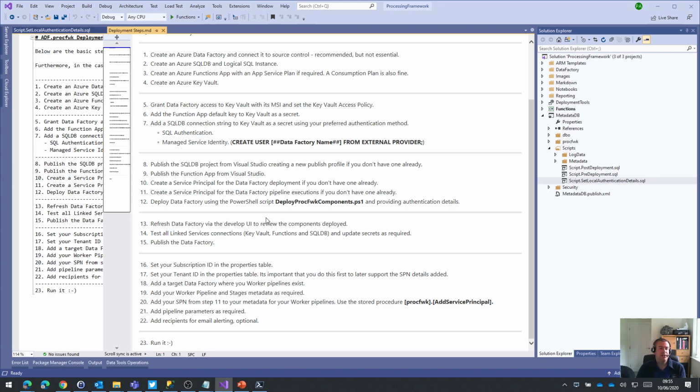The other part of the authentication story now is at runtime, when the framework actually executes, it's going to call out to the Azure function to tell a Data Factory pipeline to run. So it's that authentication that we now need to deal with. And that SPN and those details are now going to be stored in our metadata, so they can be used at runtime by the processing framework.